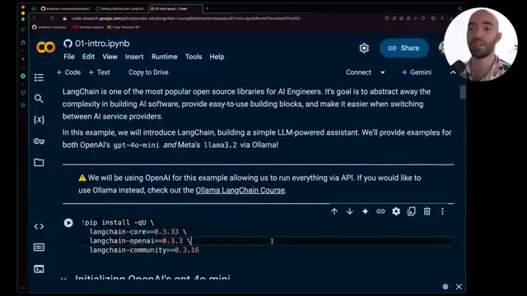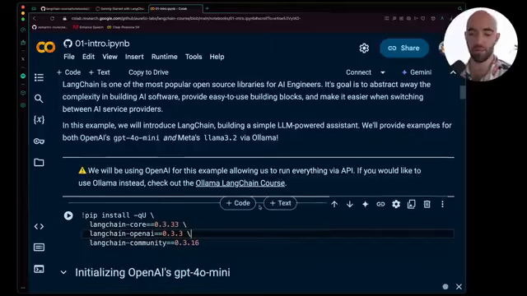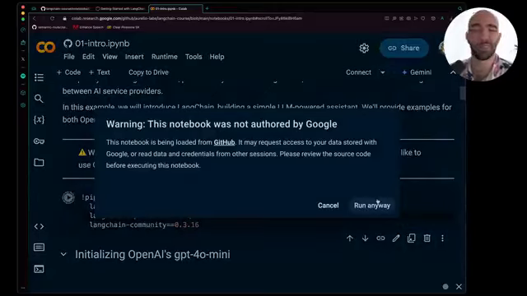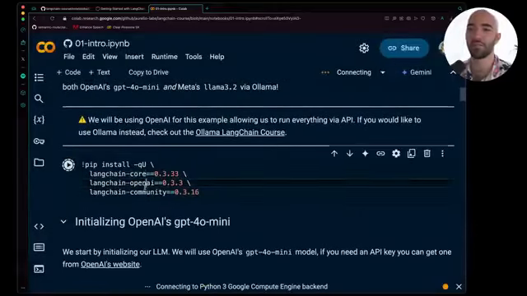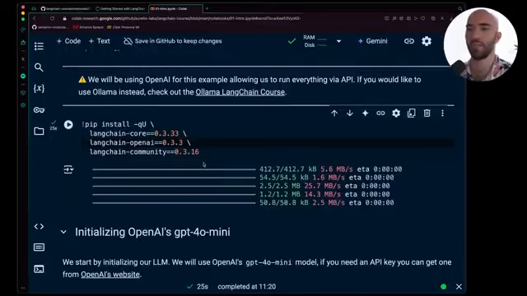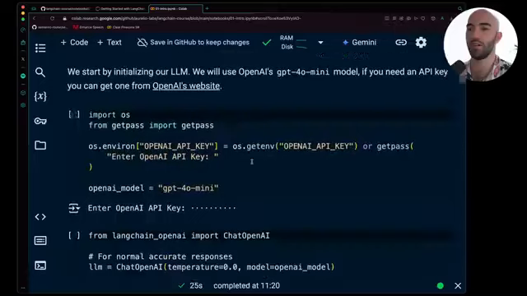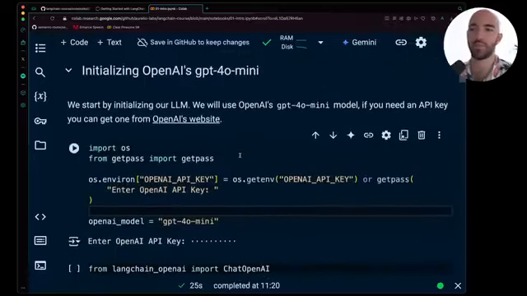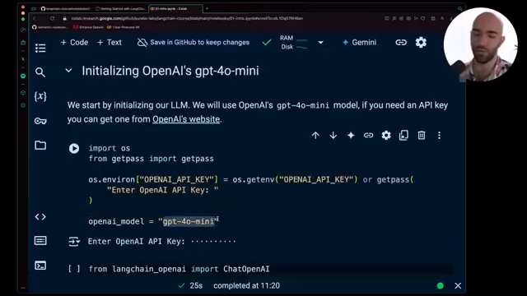What we will do first is just install the prerequisites. So we have a load of LangChain packages here: LangChain Core, LangChain OpenAI, because we're using OpenAI, and LangChain Community, which is needed for running what we're running. Okay, so that has installed everything for us. So we can move on to our first step, which is initializing our LLM. We're going to be using GPT-4o Mini, which is a small, fast, but also cheaper model that is also very good from OpenAI.